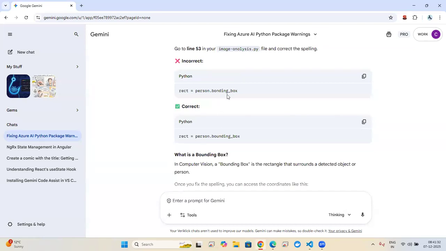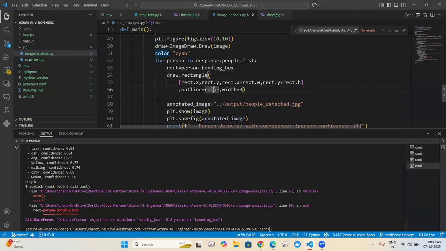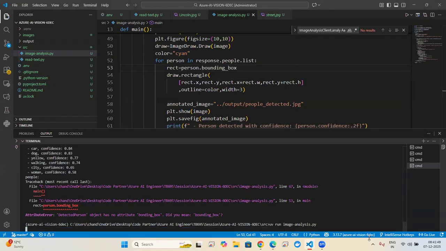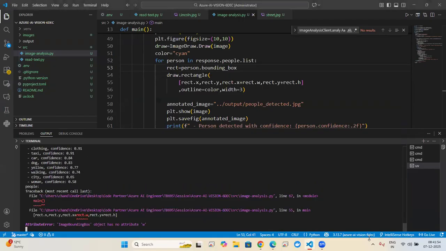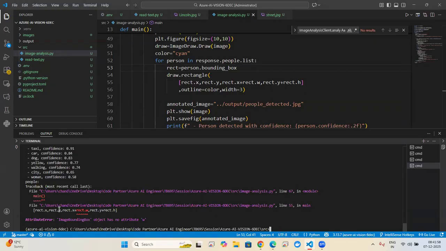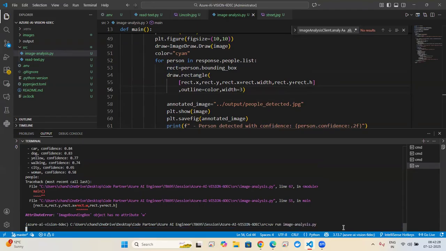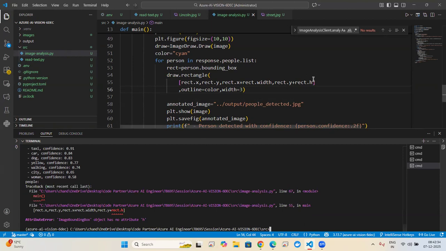Person dot bounding box. Okay, spelling mistake on here. On here spelling mistake. Okay, bounding box. Okay, again error is coming. Next error. Rect dot x, rect dot y, and rect dot x plus rect dot width, and rect dot y plus rect dot height. Then again a line on here, height.